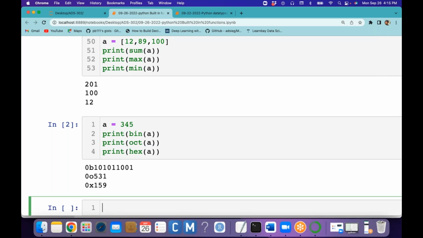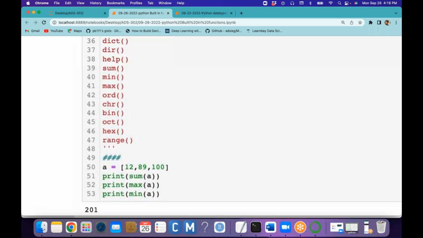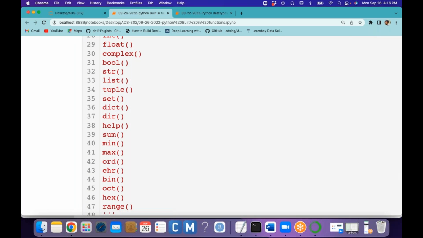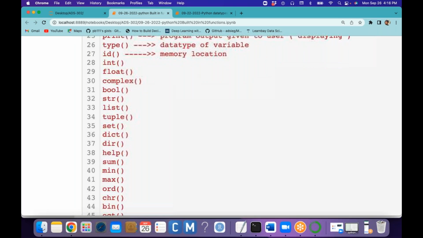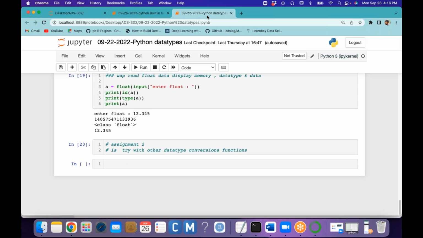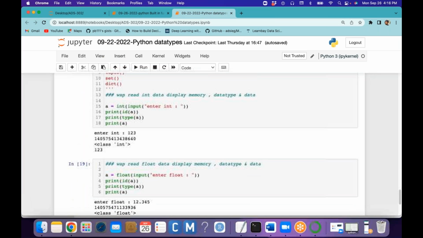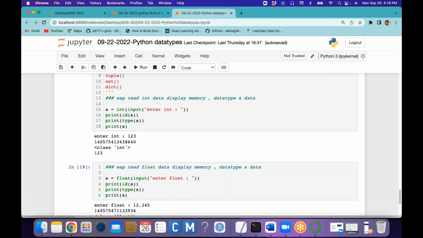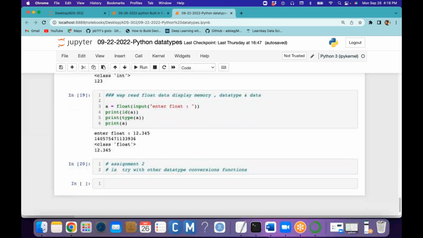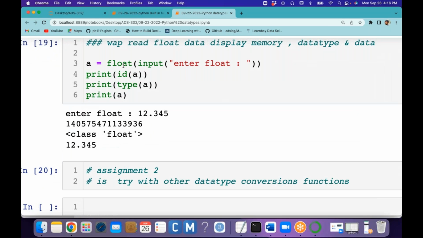Yep, okay, it's clear. Okay. I think so. We have seen all these examples in my previous classes, right or not? Right or not? Yes. In float, right?